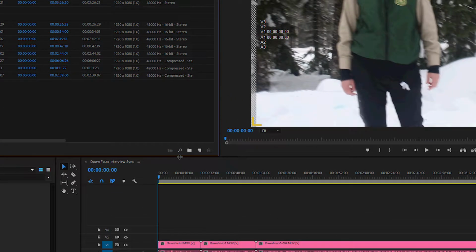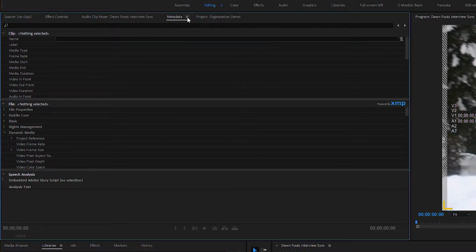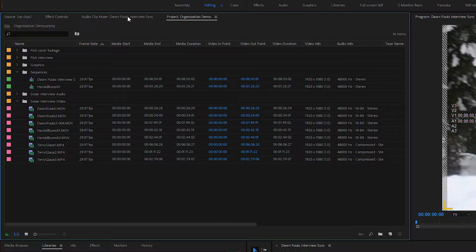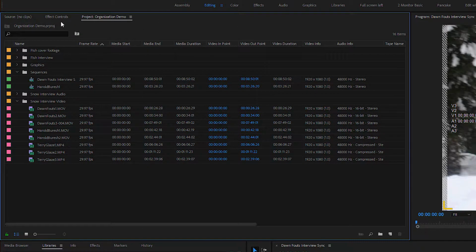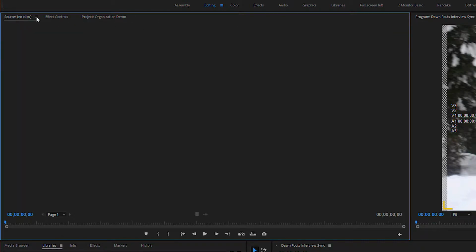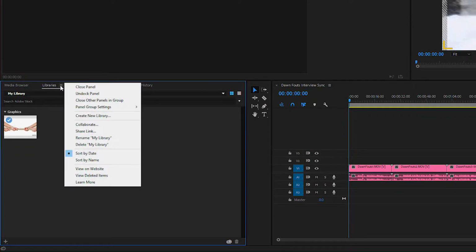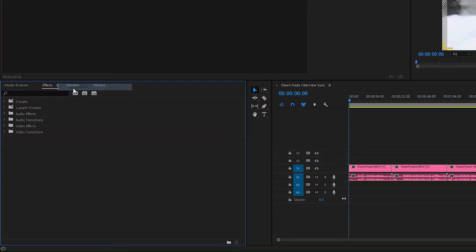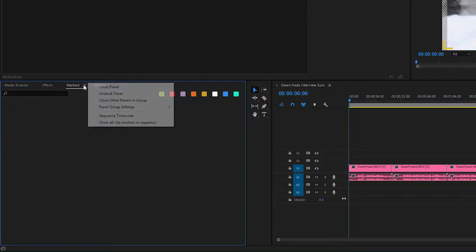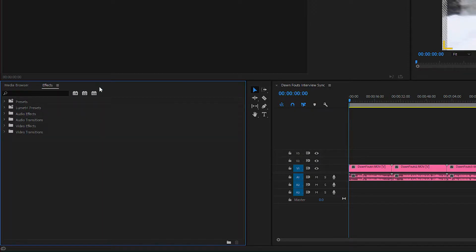You can also close windows that you're not using. For example, I won't be using metadata at this point in time. I won't be using Clip Mixer. I won't be using the source window. Libraries. A lot of these I just won't be using right now. I can always open them back up if I need them, but for now I'm just going to close them down to avoid some of the clutter.